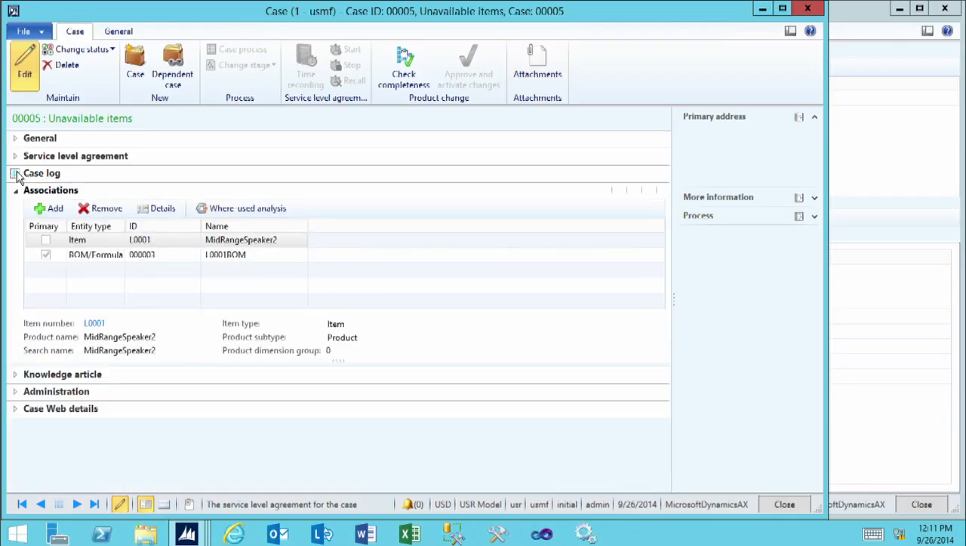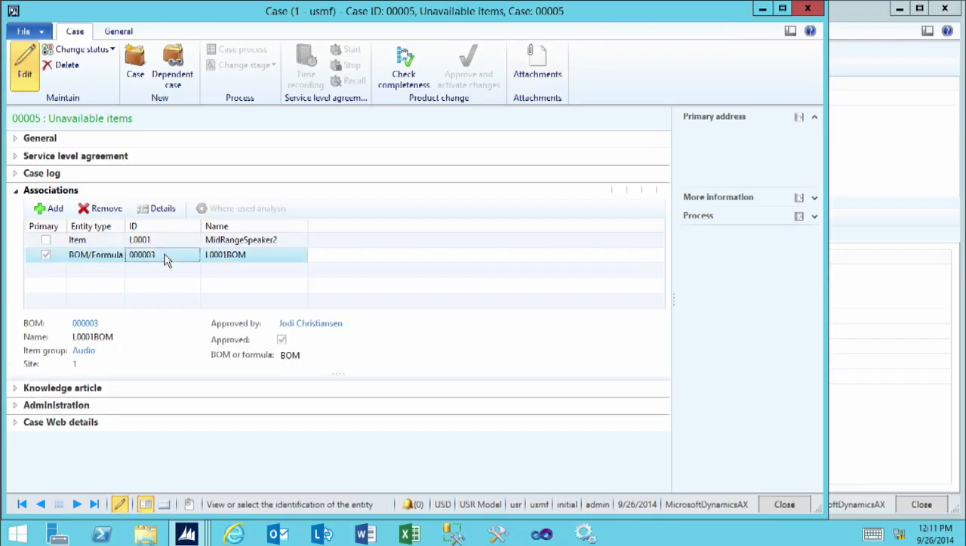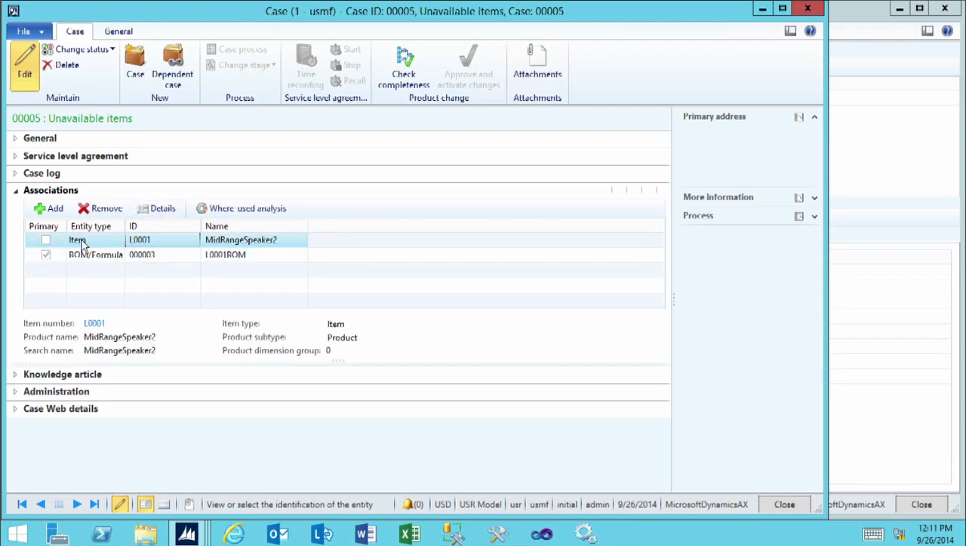On the Associations tab, you can create, edit, or view the associations. So, for example, if I select this particular item and then I want to see this particular BOM, I can use the Details button, which will take me directly to the BOM form. If I highlight the item line, you'll notice that a Where Used Analysis button is available.